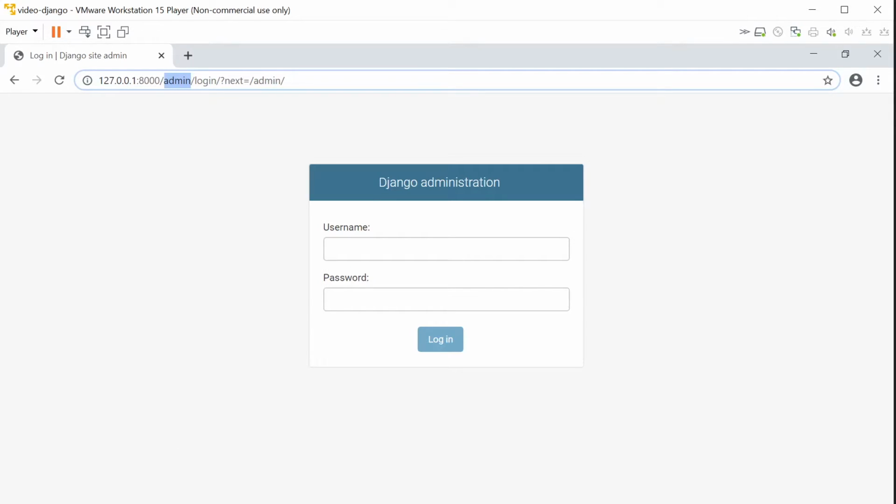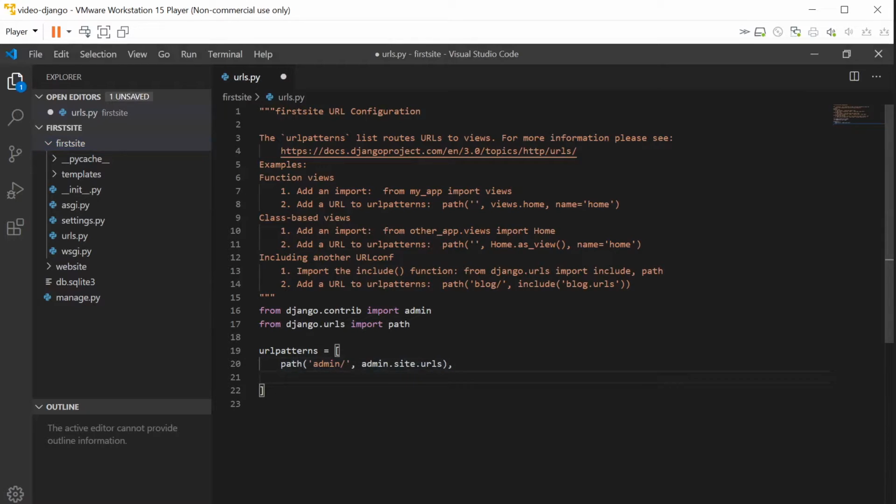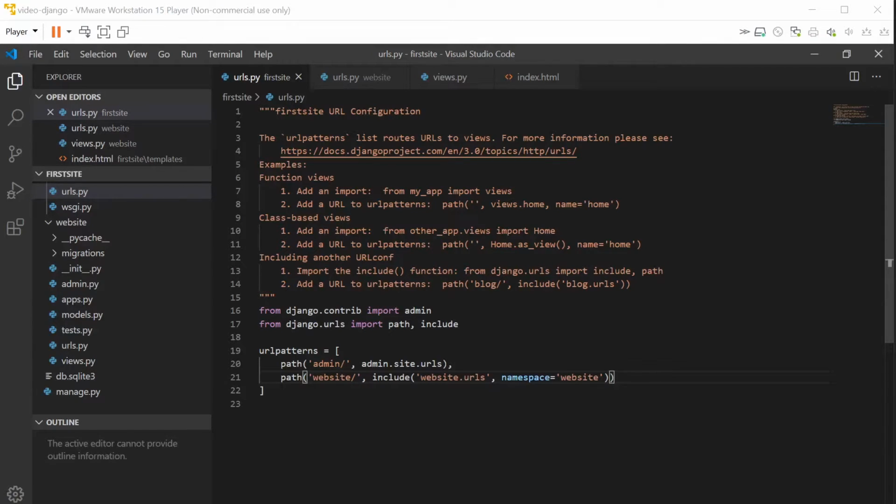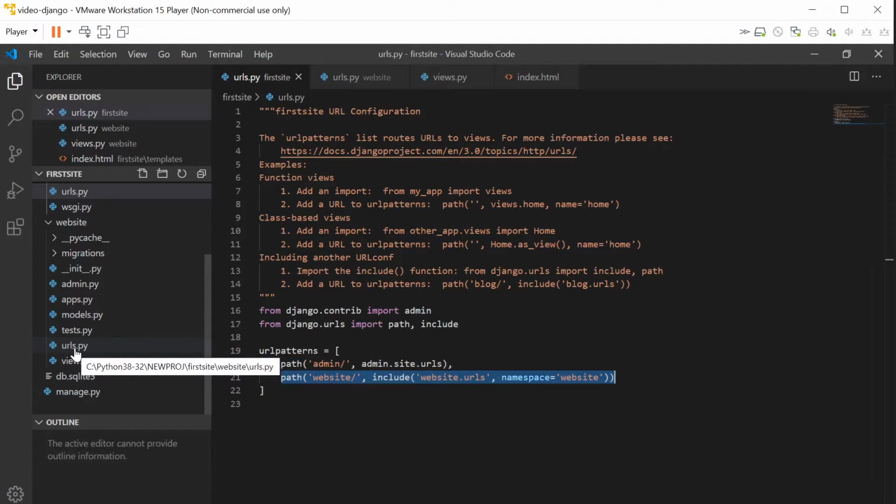So let's just make a new URL to see if we can do something different. I've gone ahead and built some code. The first piece of code here, in the urls file in the first site folder, is basically going to connect to the urls file in the website app. So the idea here is that Django will first look for this URL, and if the URL doesn't match that, it's then going to look in the URLs that we place in the website urls file.